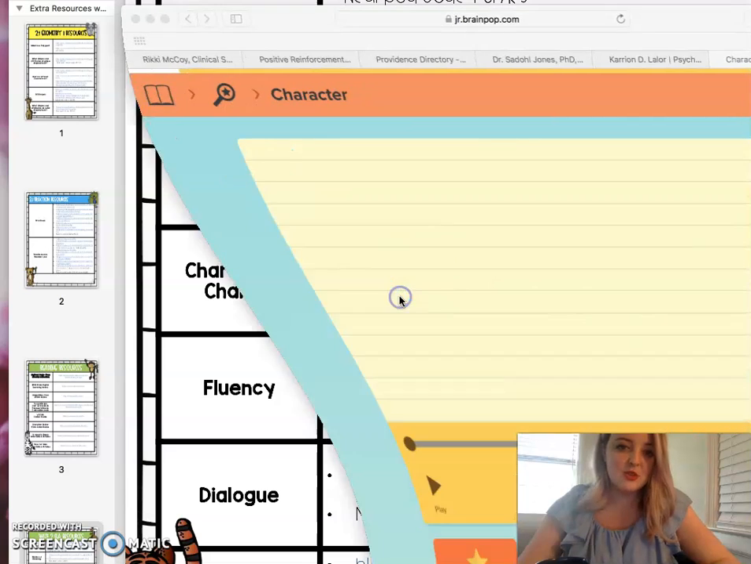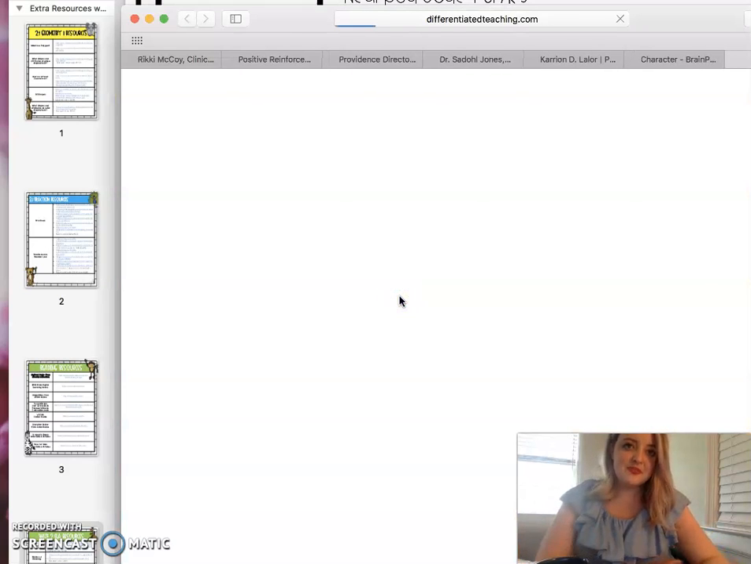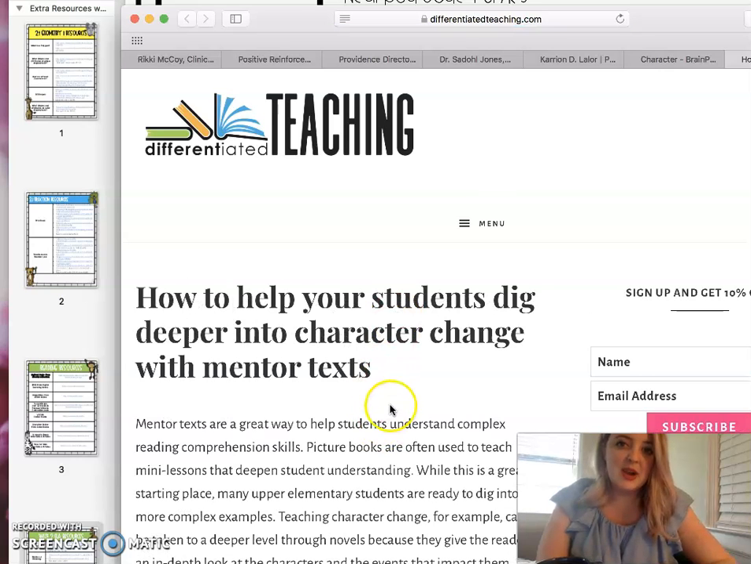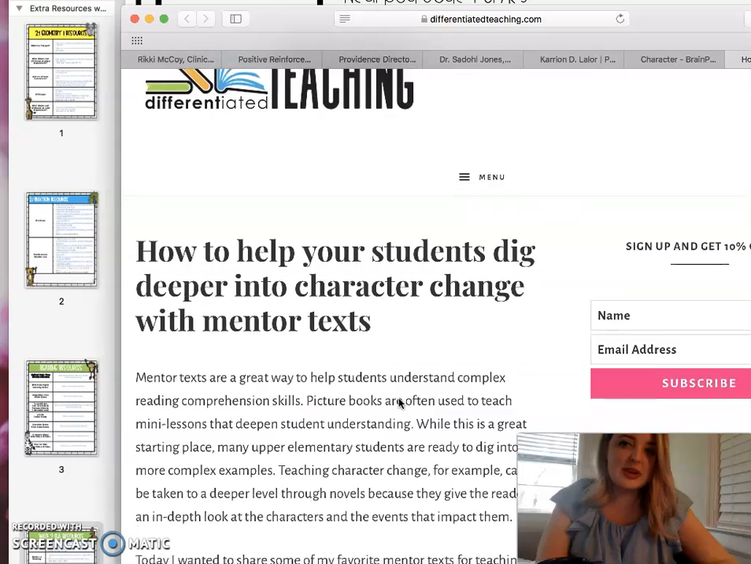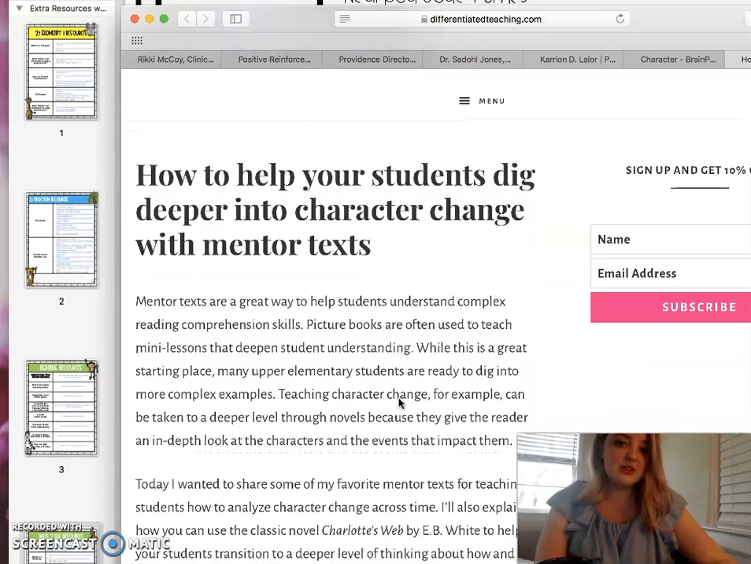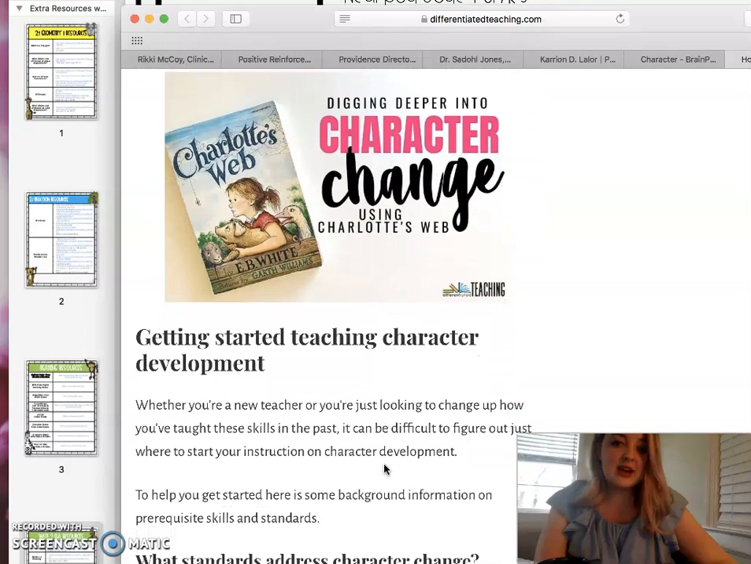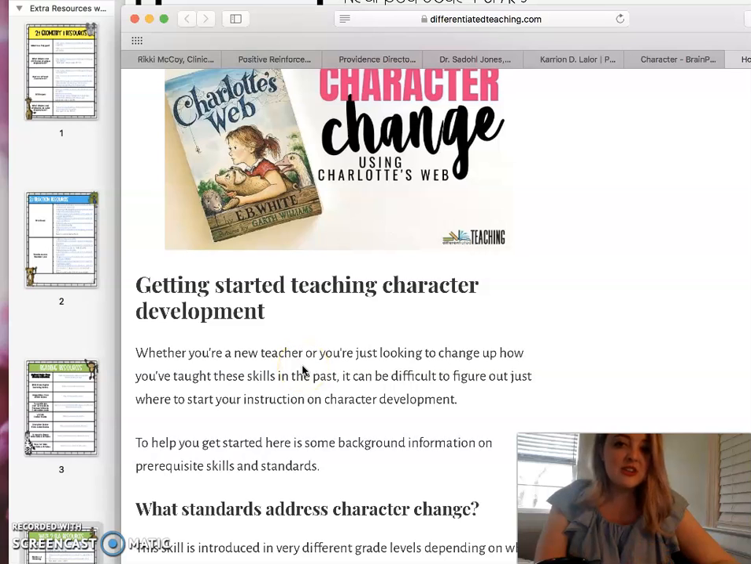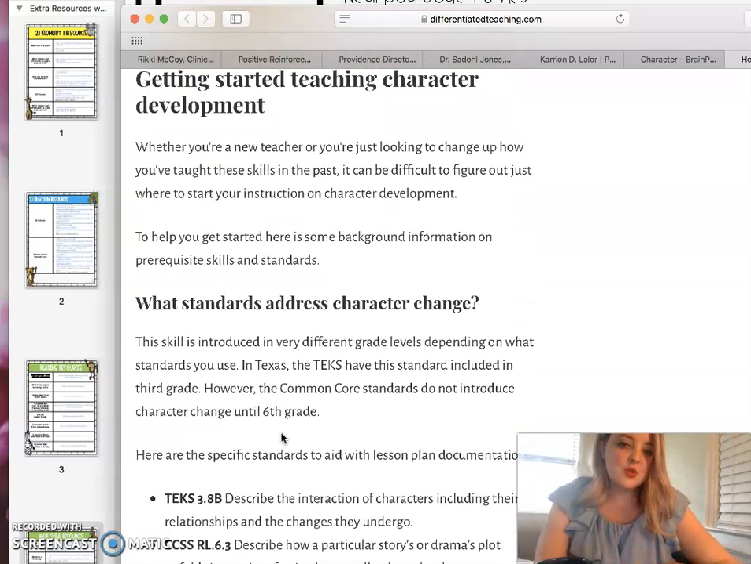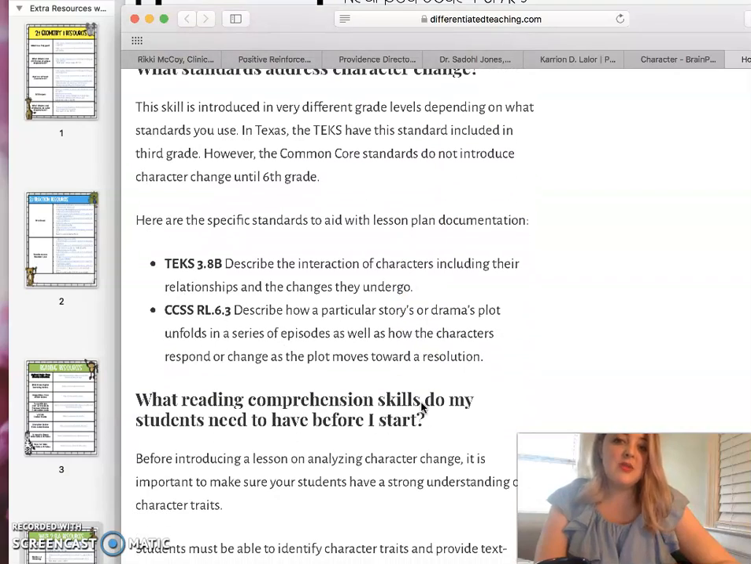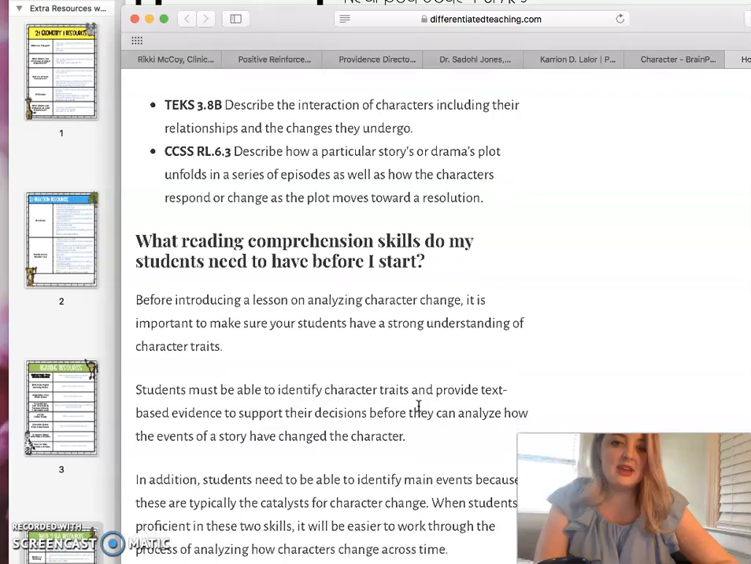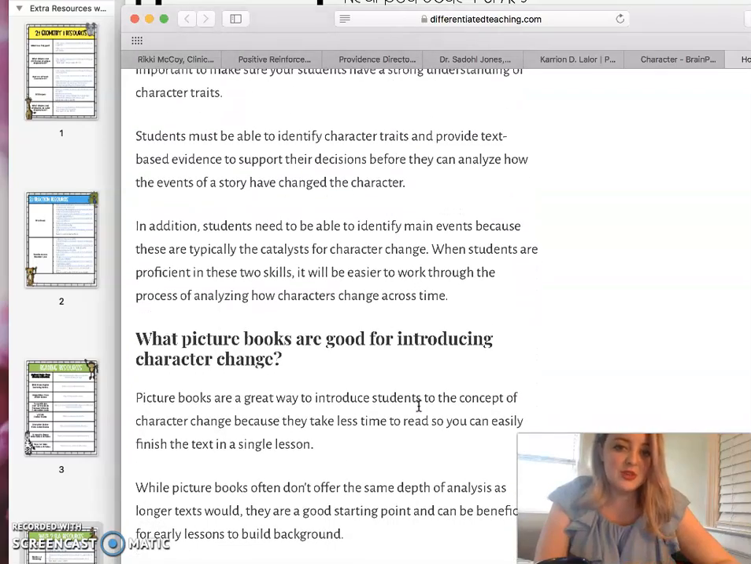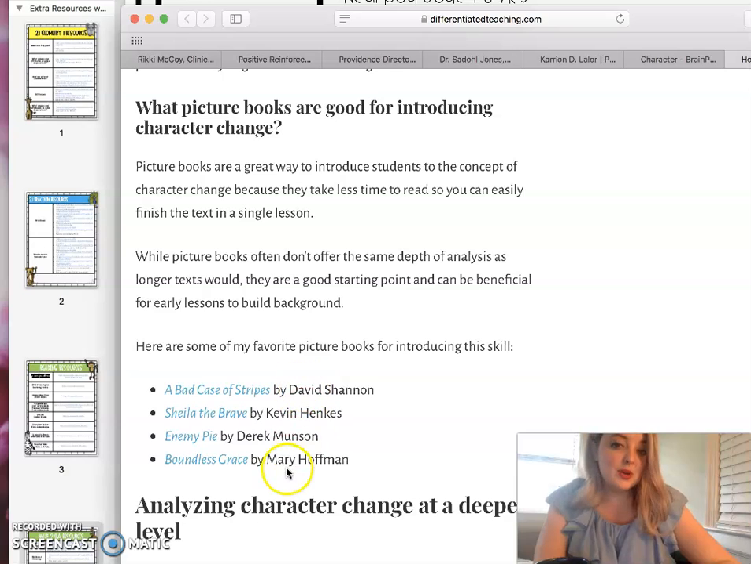So that's a reference right there, as well as, let's see if it'll load real quick. This was just a good article that I enjoyed reading about how to help your students dig deeper into character changes. So really looking at this character in Charlotte's Web, it goes through, from a teaching standpoint, how to really deepen, instead of just saying who's the character and what do you know about the character, really looking for ways to address how they change and the relationships that they have. And if you're a parent looking for some more resources, some more understanding of it, it gives you some good books for introducing the skill.